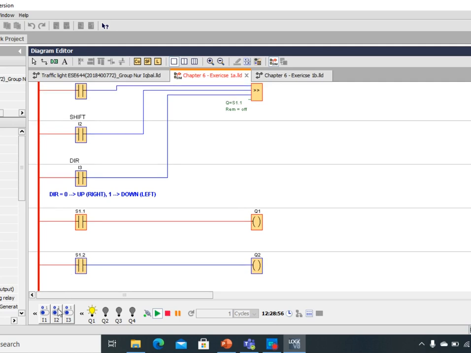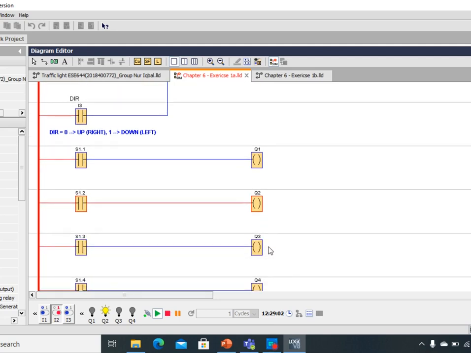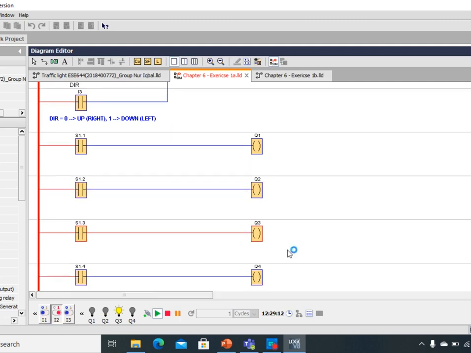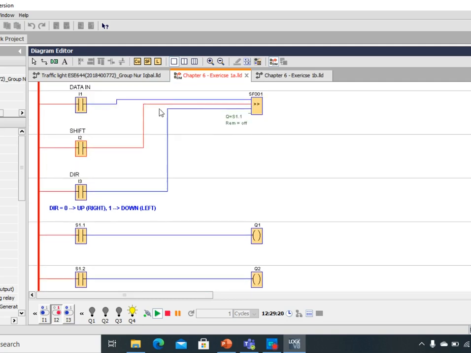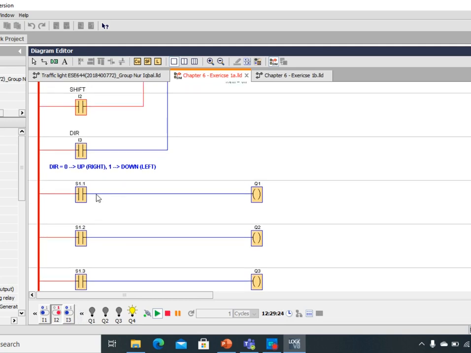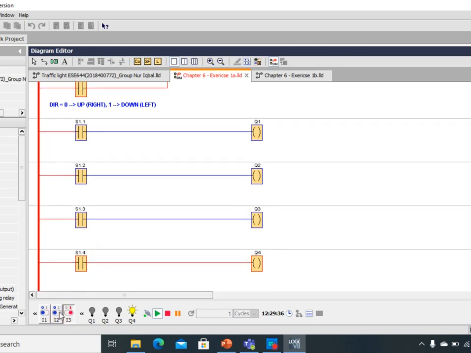Then it will be shifted again, so it goes to the second event, and the second output will be switched on. When you press the input trigger again, it will go to the third and so on until the fourth. So what happens if you change the direction? When you change the direction here, meaning that you put 1, it is going to shift from right to left. Then you put the trigger, and you can see the data is shifted in the left direction.